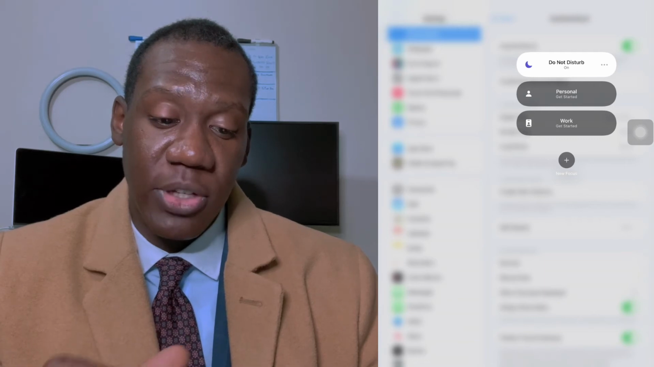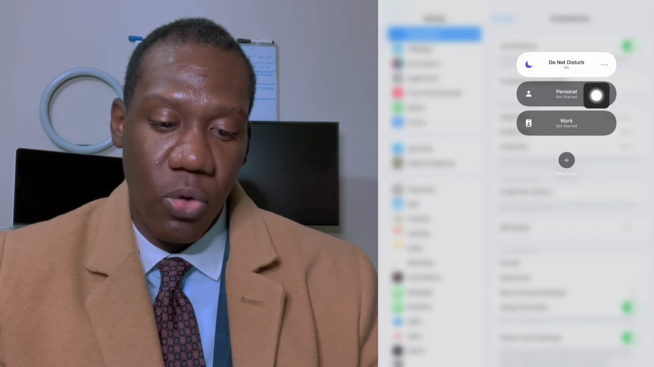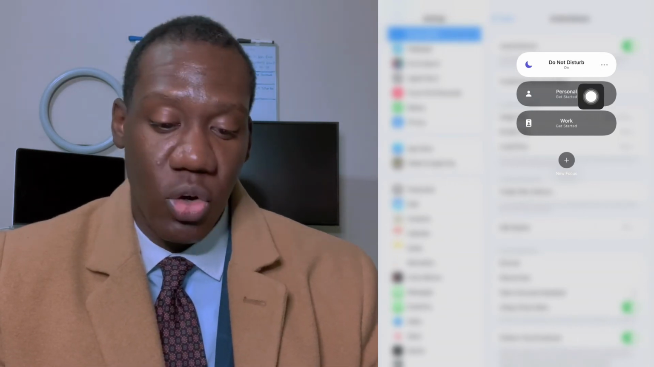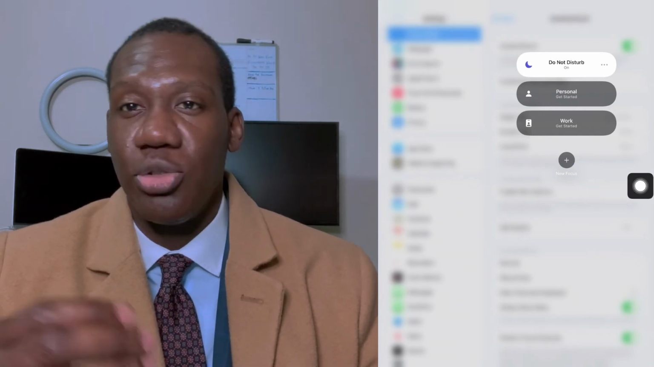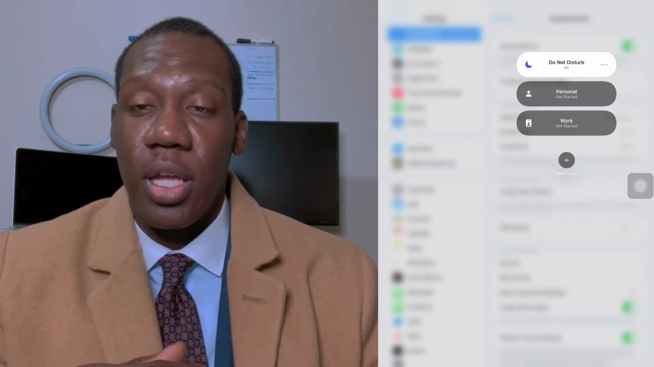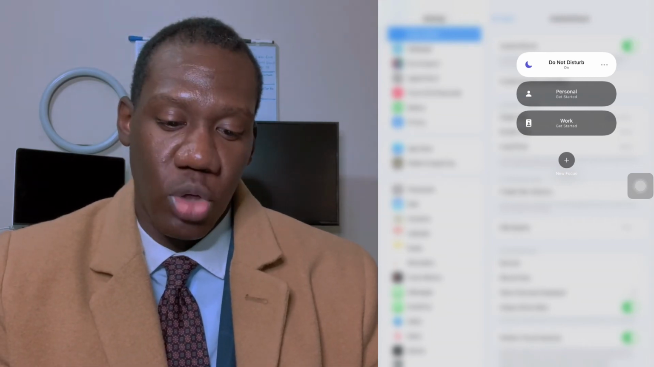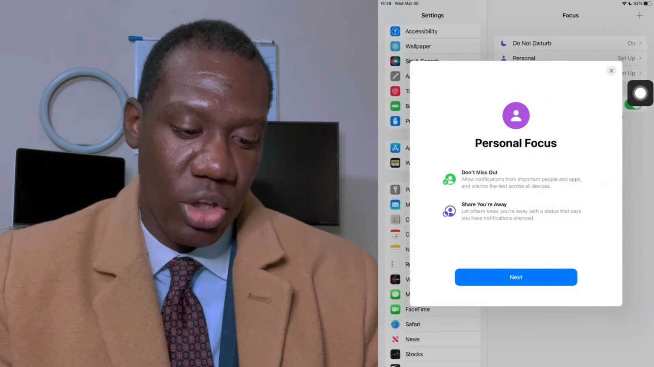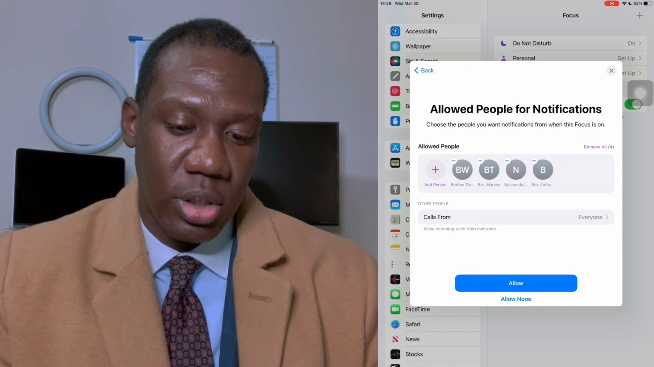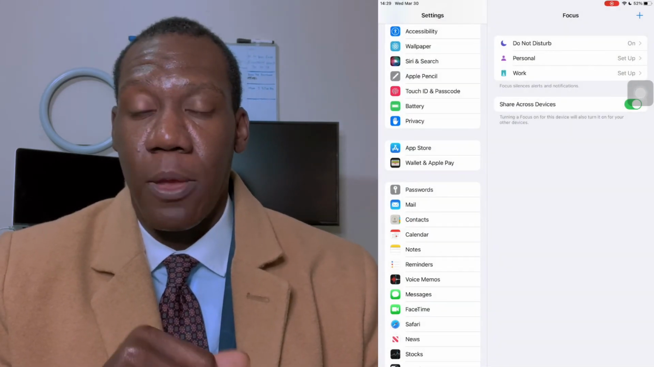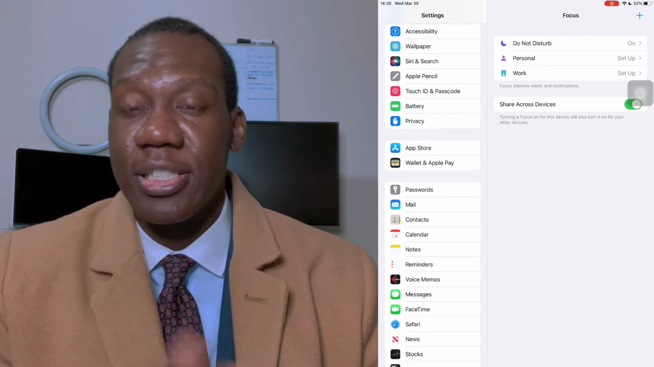The thing about this feature that's really cool is it has multiple different types of settings you can set. You can set it for personal, you could do it for work. Maybe you want to only allow emergency phone calls to come through when you're doing work. So you would go into personal and set up who's allowed to contact you when you're in do not disturb mode. You can change it between work or personal, or customize it any way.